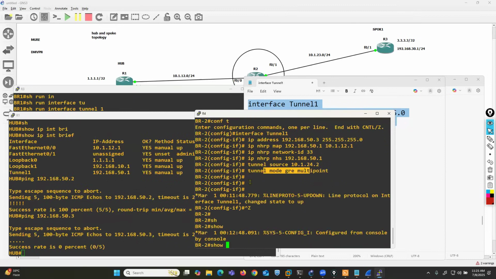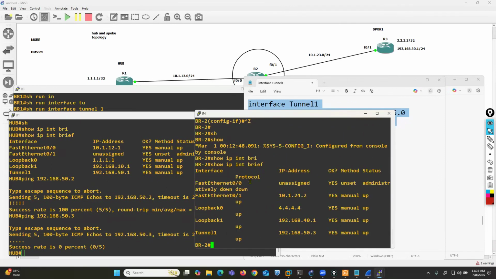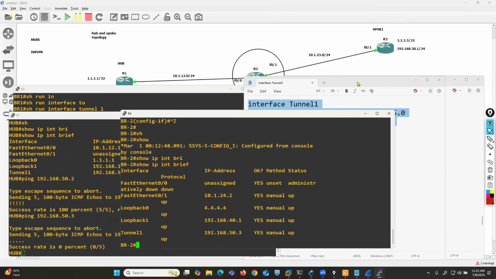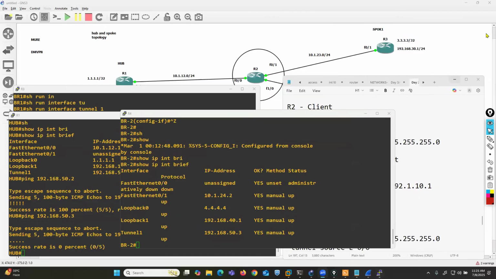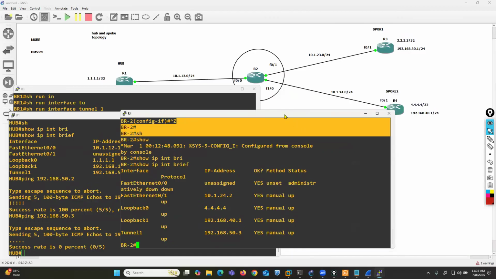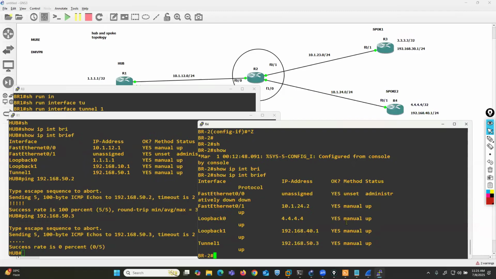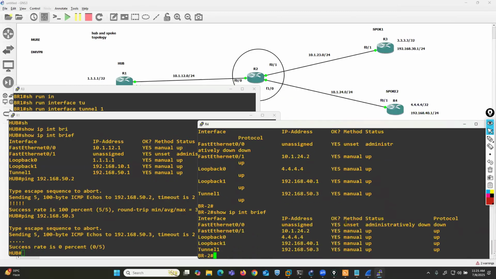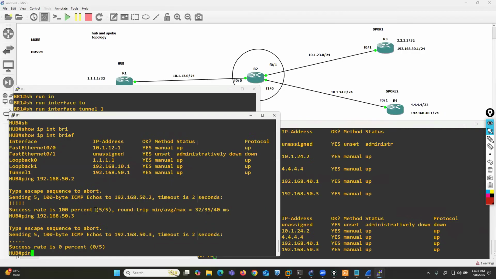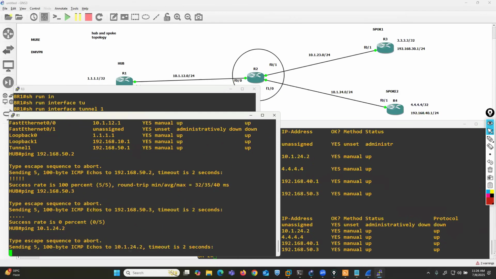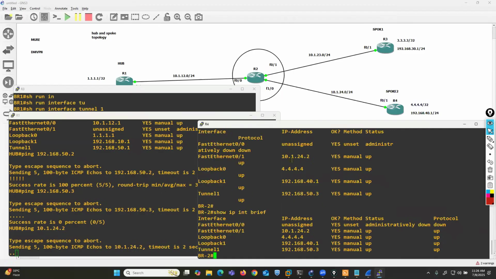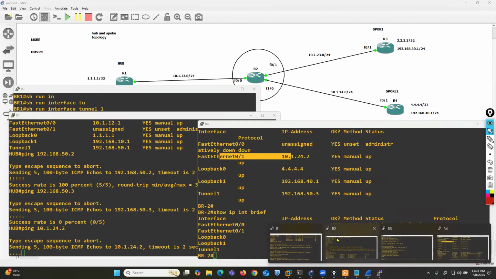Let me check the configuration here. Give me 2 minutes. 40.2. Let me check public to public IP reachability. Okay, I don't have public to public IP reachability. Let me check R2.